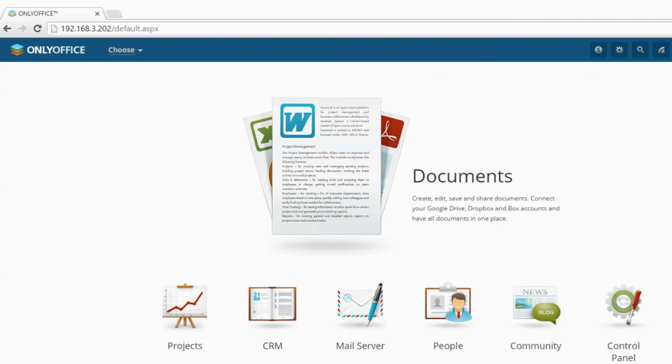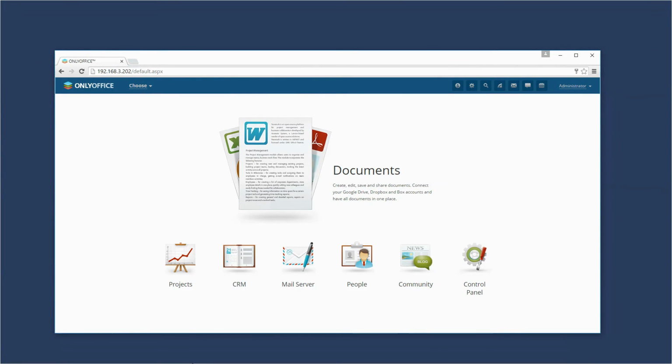Save the settings. That's all. Now you can start working on your portal.